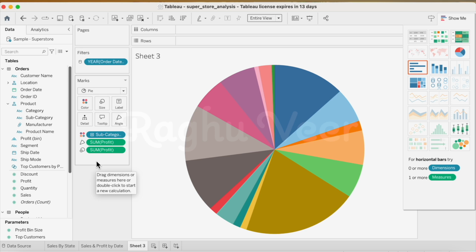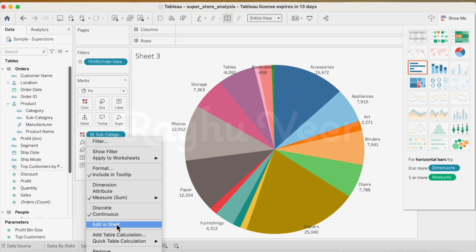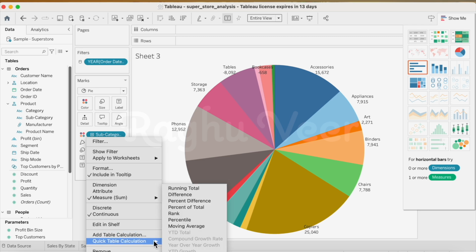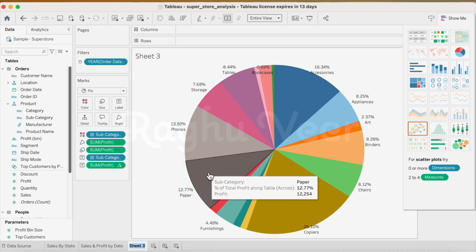Now to get the labels on the pie chart, I'm dragging the subcategory onto the labels. I'm also dragging profit onto the labels. Now we can see both the category and the profit on the pie chart. The next thing I want to do is, instead of the profit for each segment on the pie chart, I want to have a percentage of the total. For that, I right click on the profit label, choose quick table calculation, then percentage of total. Let's rename the sheet as profit by subcategory.